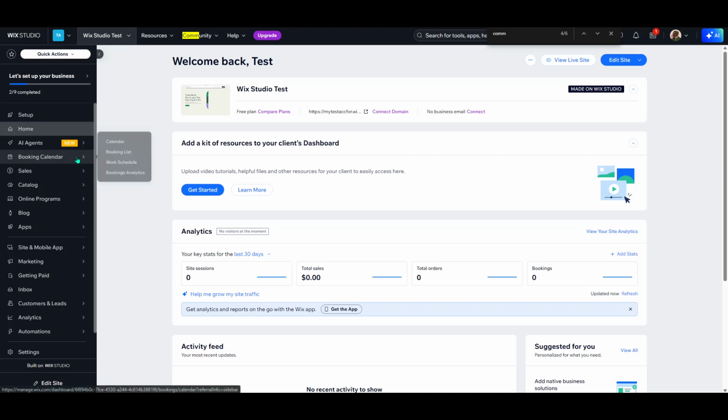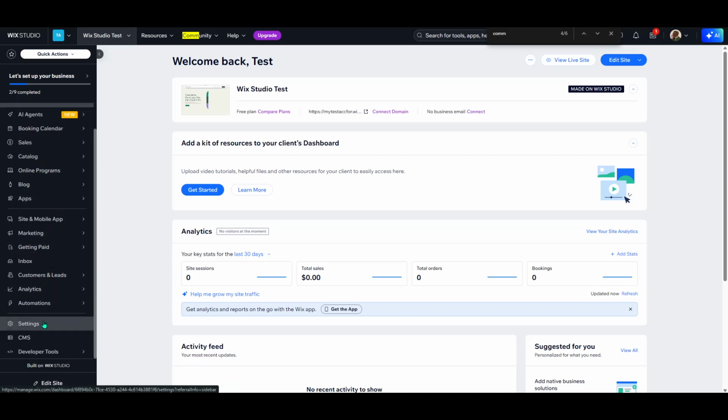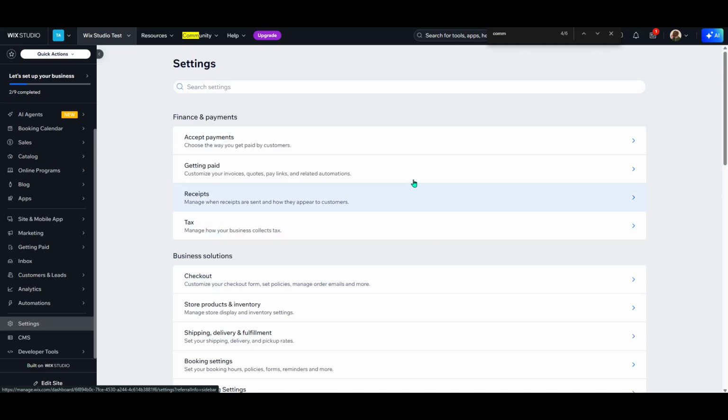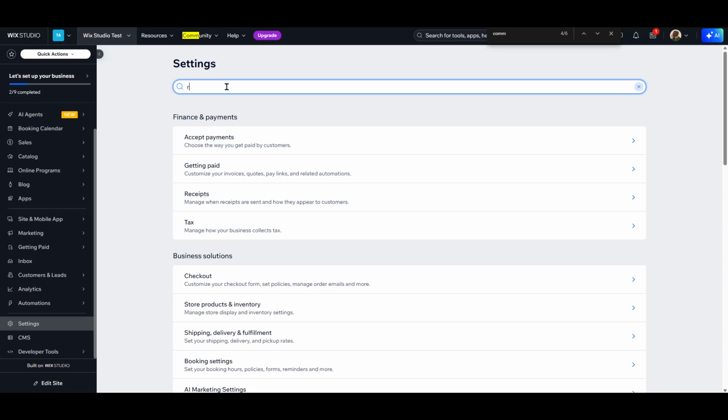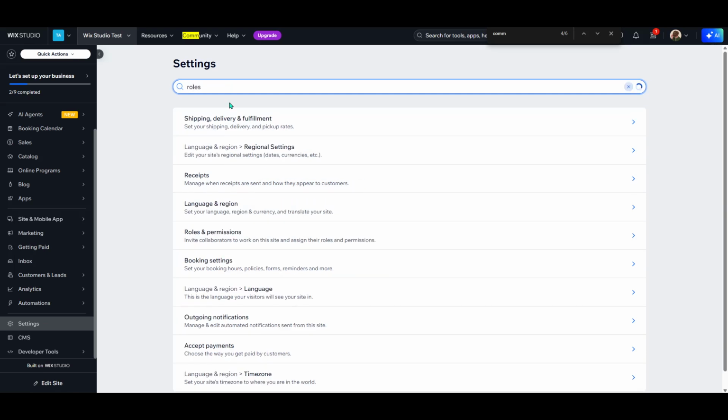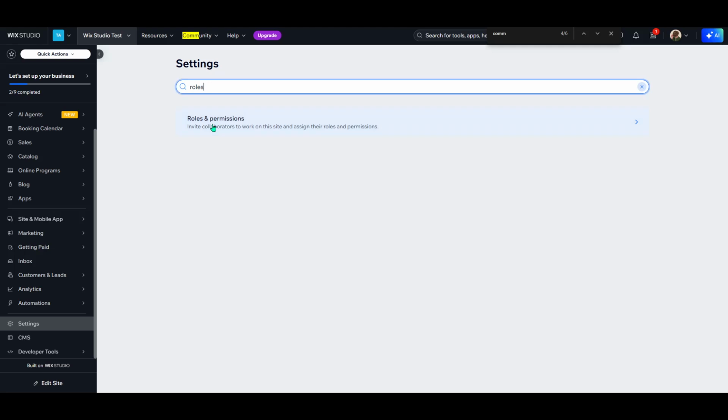From here, look to the menu on the left and click Settings. This is your control center for how the site is configured. Inside Settings, find and open Roles and Permissions. This section shows everyone who currently has access to your site and exactly what they're allowed to do.